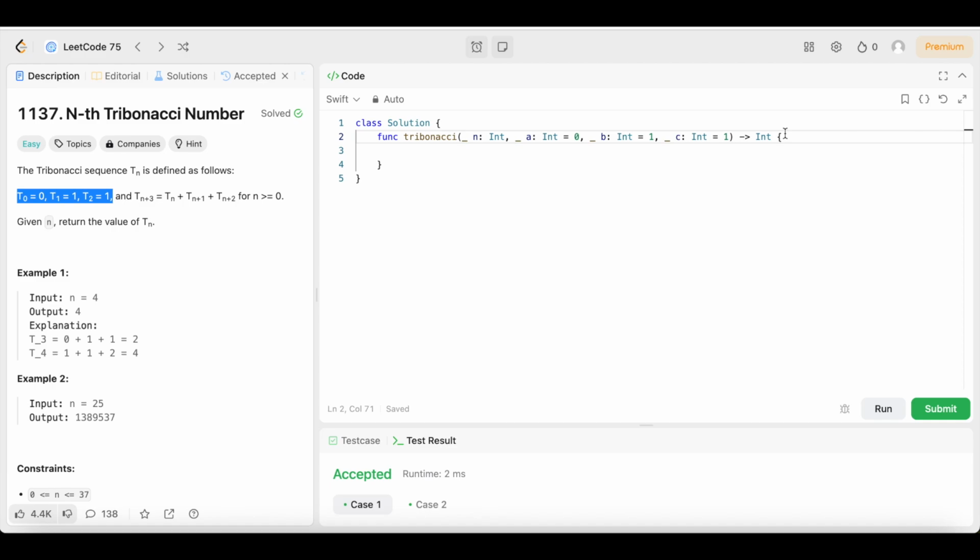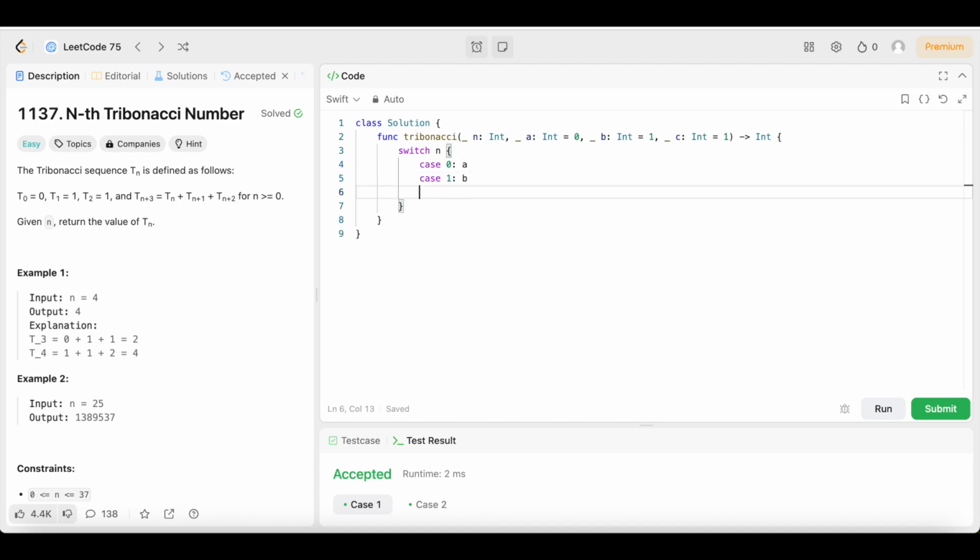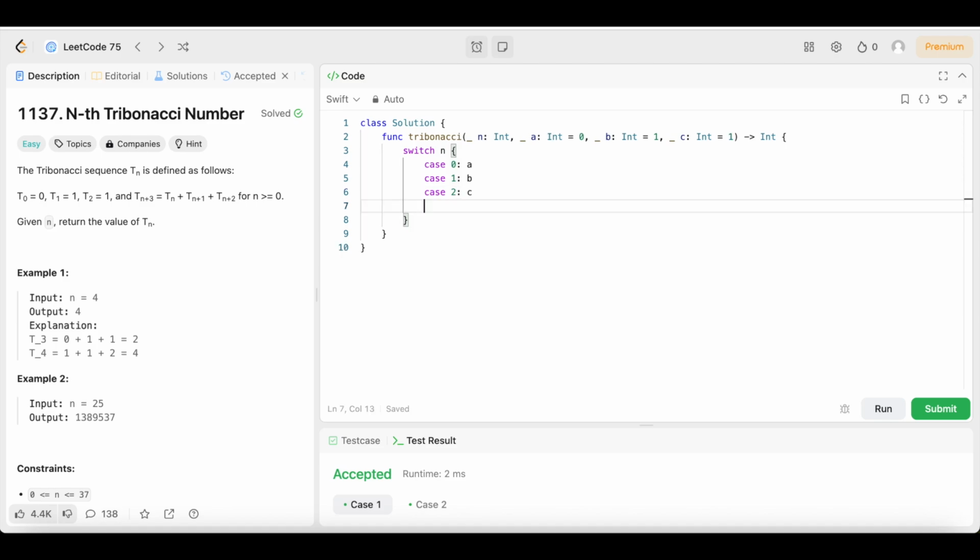Then it's going to return an int. Then we are going to come down here and do a switch case. We're going to say switch n. We're going to say case 0 is A, case 1 is B, and case 2 is C.